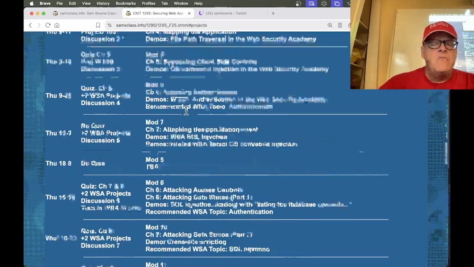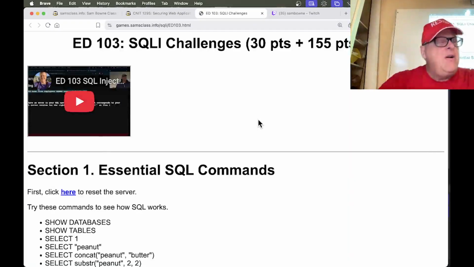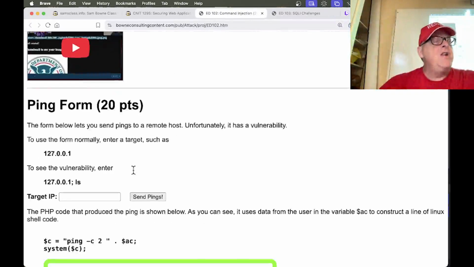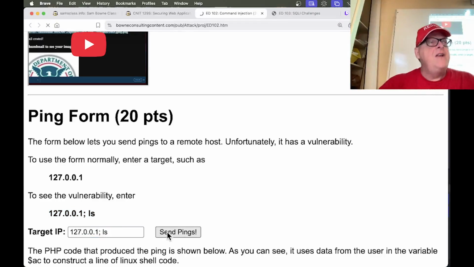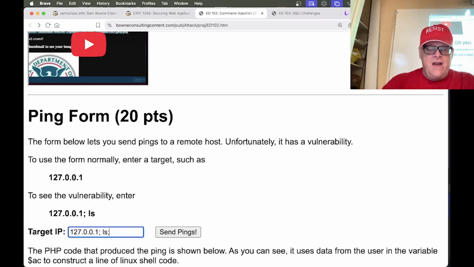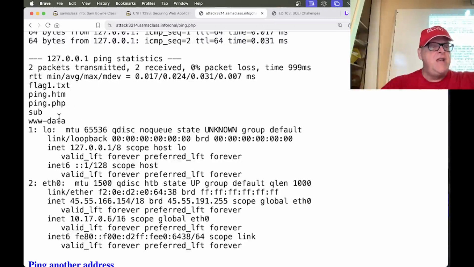So ED 103 is the SQL injection project. Now, let me just review what we did last time. We did command injection in Bash. So you have this ping form where you can put in an IP address, and after the IP address, you can put a semicolon, and then you can execute a Bash command like ls, which lists all the files, and you can do things like whoami, and you can do things like ip a. Now that might not work because of the problem with the space, but anyway, it did whoami, which is www-data. It did an IP, told you about the IP address. So you can execute commands.